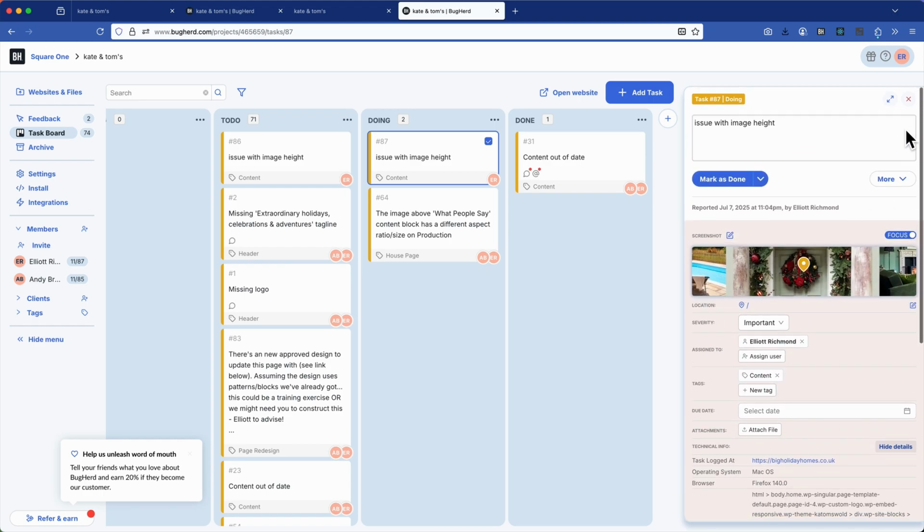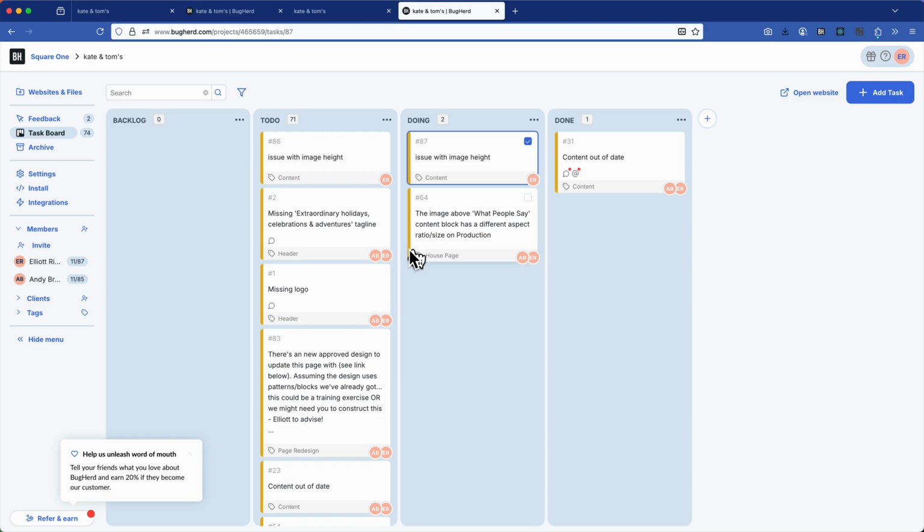So if you're working with clients and you want to simplify bug tracking and feedback, BugHerd is honestly a no-brainer. I use it on every new project and always walk a client through how it works. They love it and so do I.